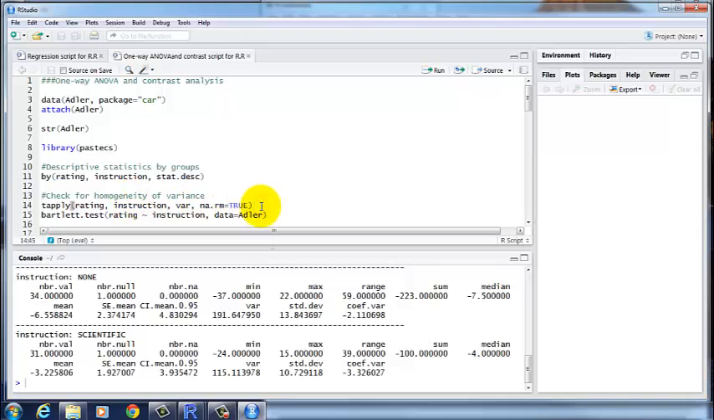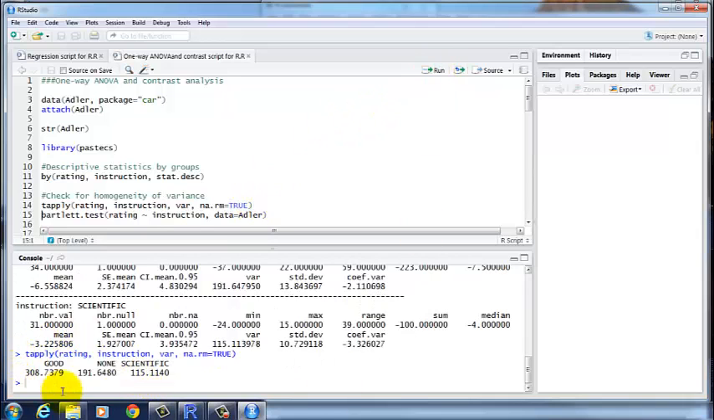So first we're going to get the variance for the outcome variable of rating for each level of instruction. We're using the tapply function to do this, and that just means the na.rm equals true, means we're not worrying about missing data. So run that first. We get the first piece of the output that we got in our Commander.